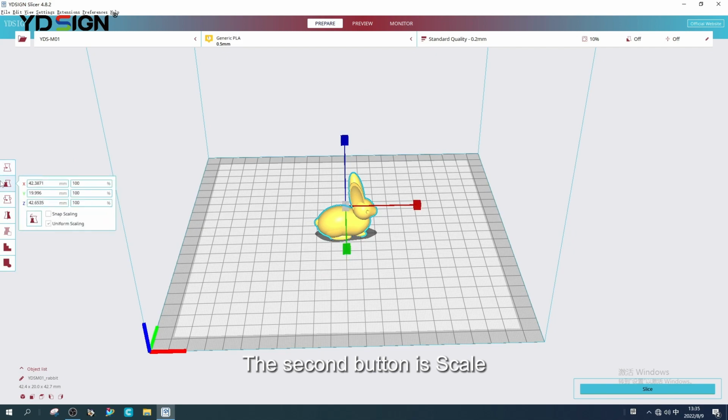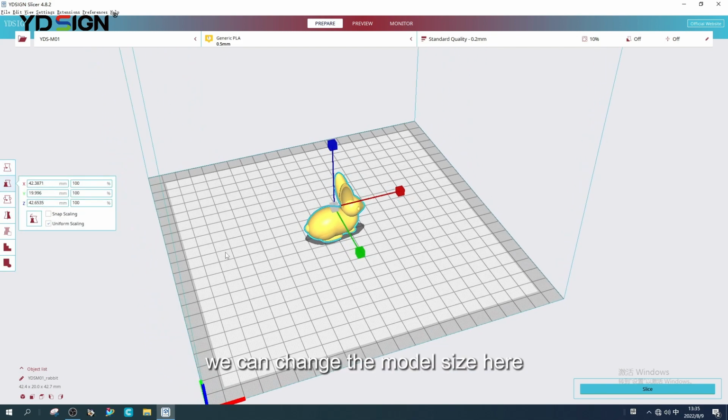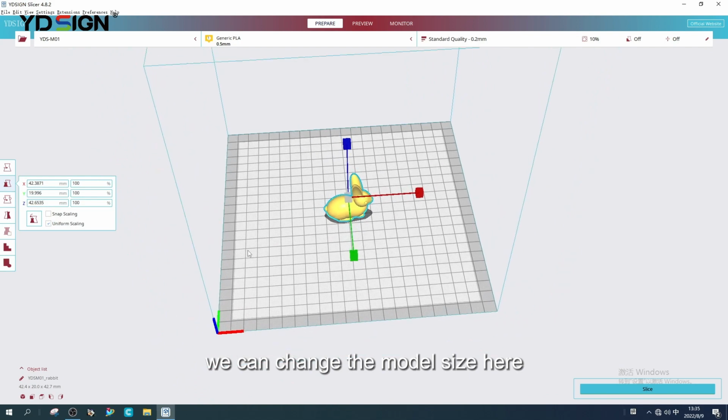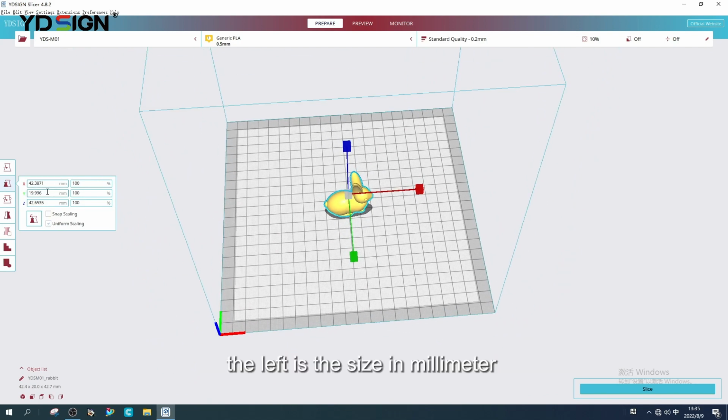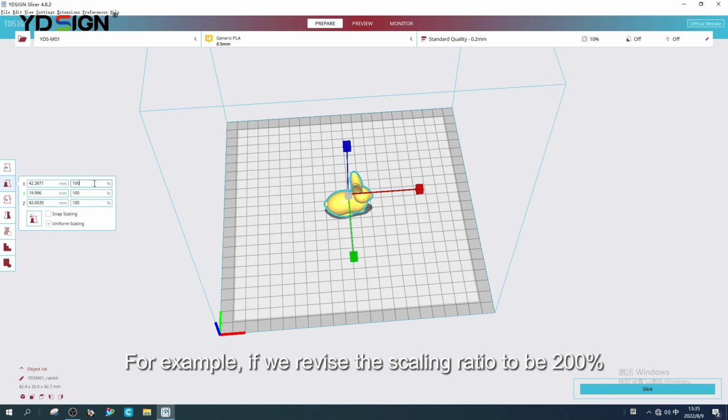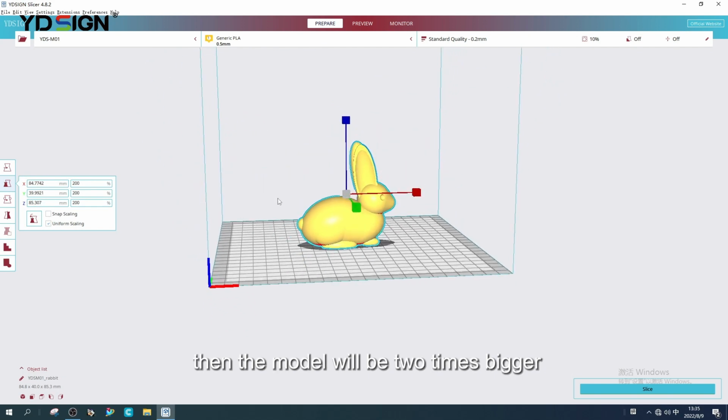The second button is Scale. We can change the model size here. The left is the size in millimeter, and the right is the scaling ratio. For example, if we revise the scaling ratio to be 200, then the model will be 2 times bigger.